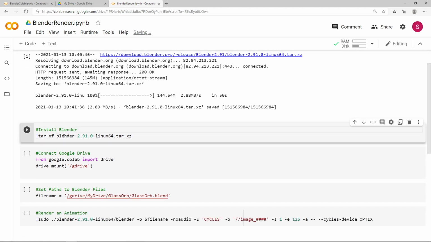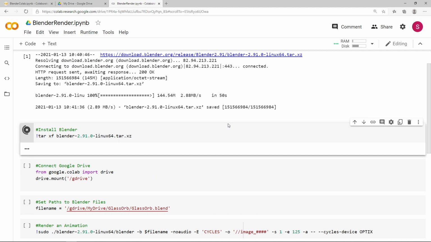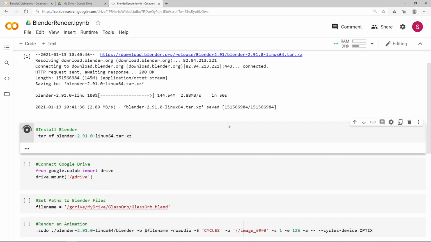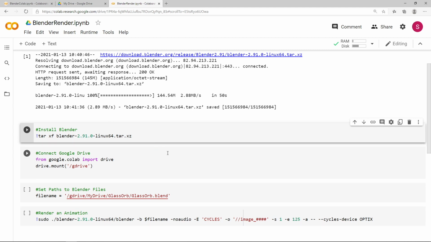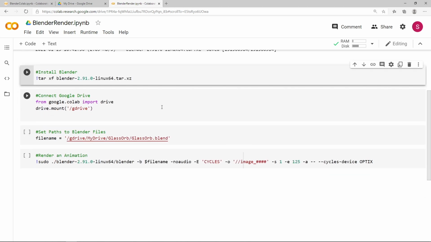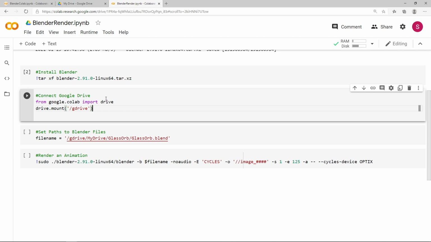The next step is just to install Blender. So press the play button on the next step, and this will take just a few seconds to install Blender to our Google Colab instance. And we don't have any errors, so Blender has been installed correctly. Next step, we want to connect to our Google Drive account and mount it as /G drive.